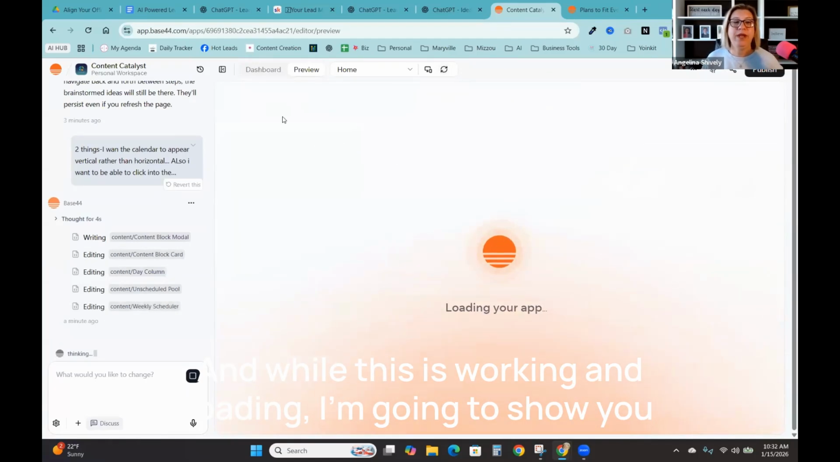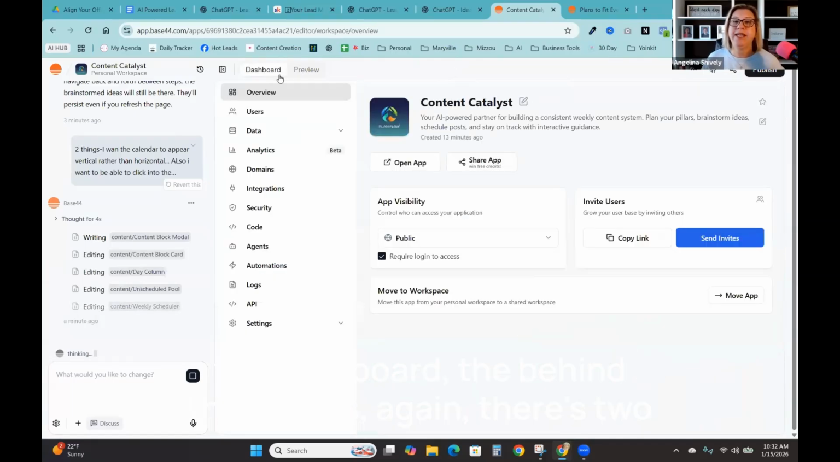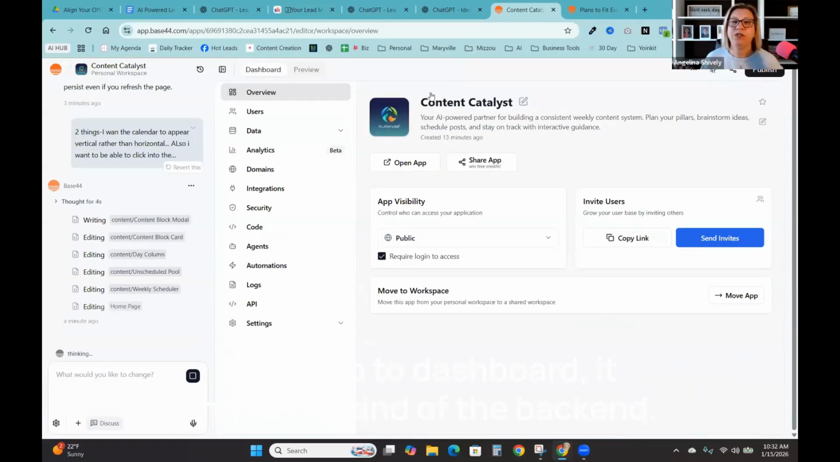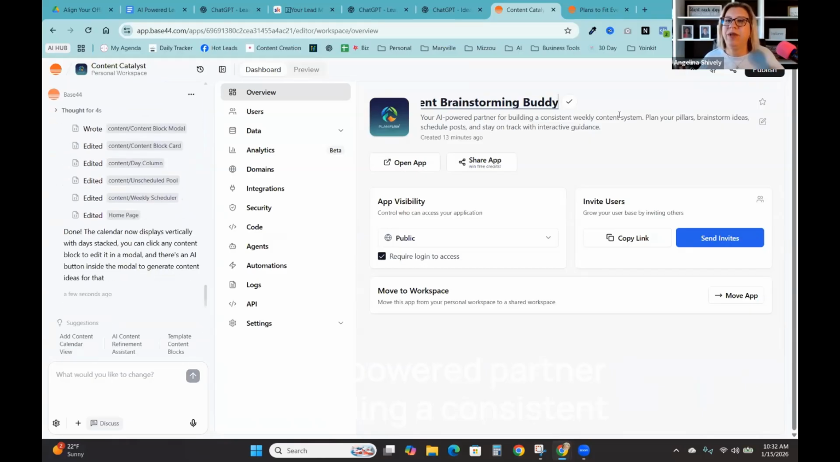And while this is working and loading, I'm going to show you the dashboard, the behind the scenes. Again, there's two tabs, dashboard and preview. If I'm on preview, that's showing me this screen. But if I go to dashboard, it shows me kind of the back end. Now it called this content catalyst. I don't like that name. So I can come in here and say your brainstorming buddy, content brainstorming buddy. Your AI powered partner for building a consistent weekly content system, plan your pillars, brainstorm ideas, schedule posts, and stay on track with interactive guidance.